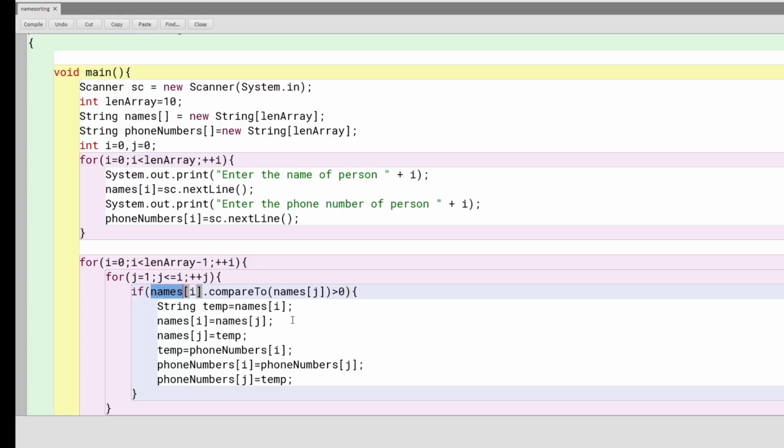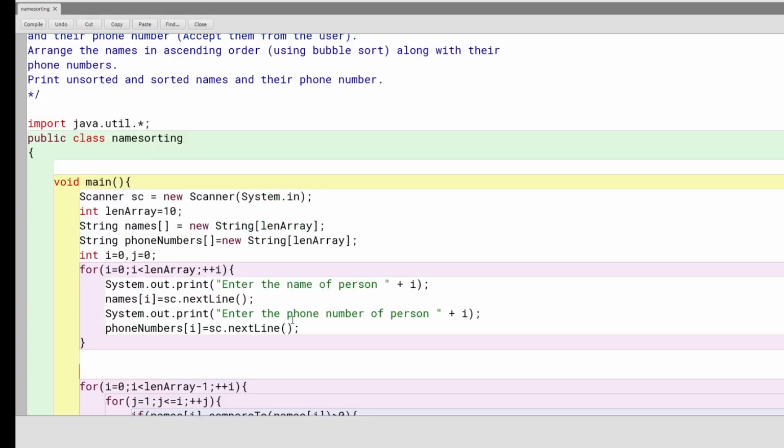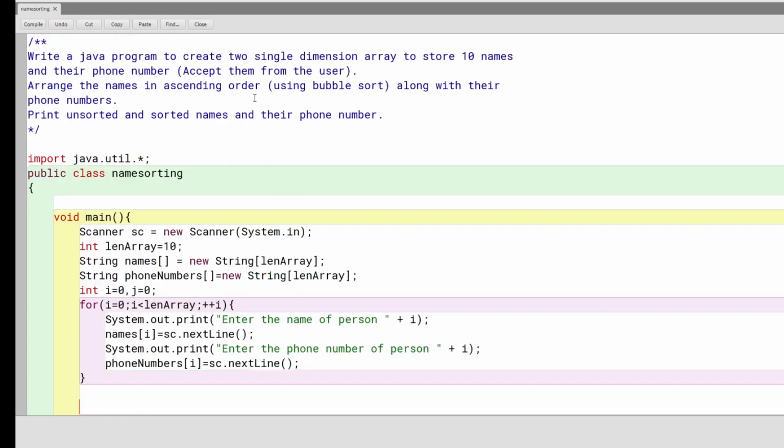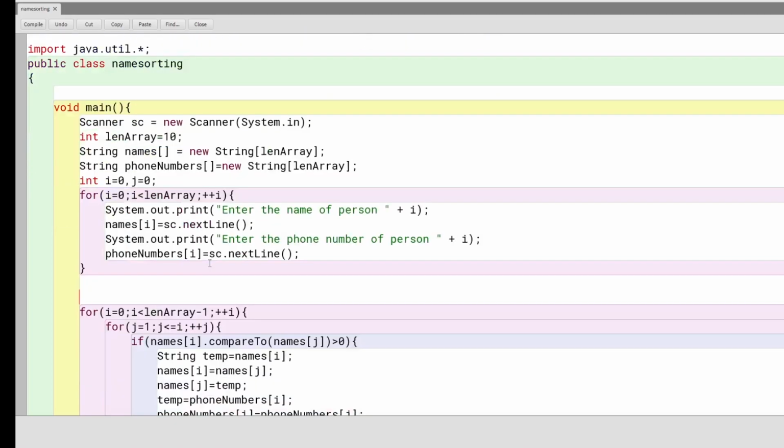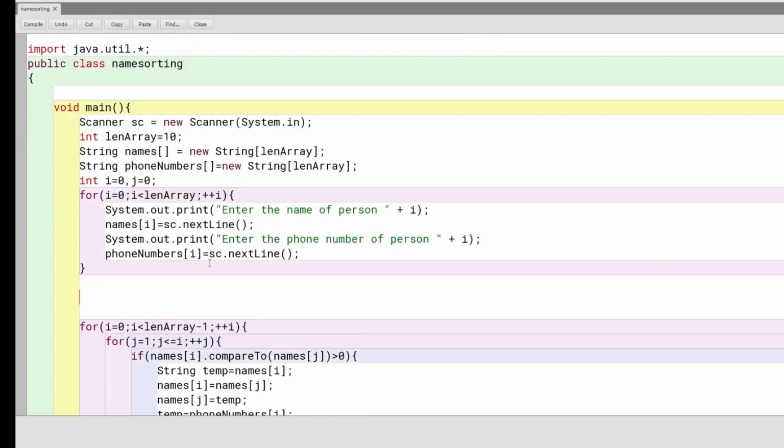Now what is going to happen is that this bubble sort is going to change your names and phone numbers, right? And you also want to print the unsorted, right? Arrange the names in ascending order along with their phone numbers. Print unsorted and sorted names and their phone numbers. Why they want unsorted names? I don't know.